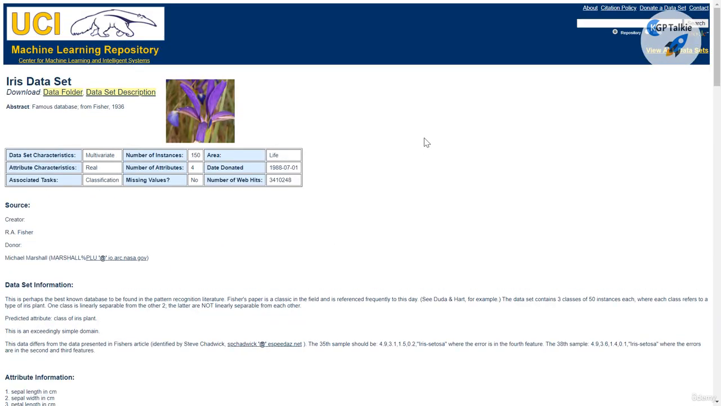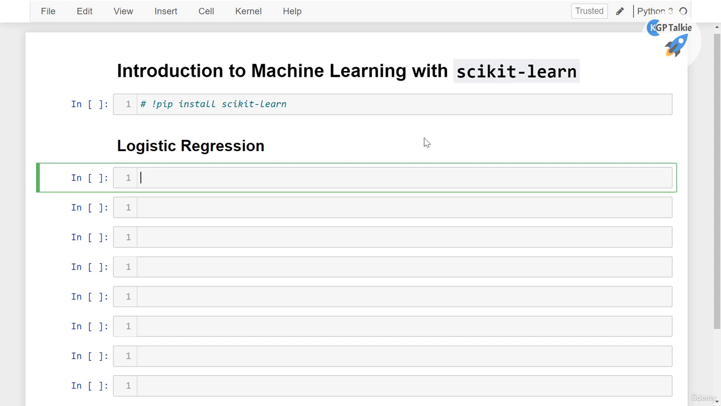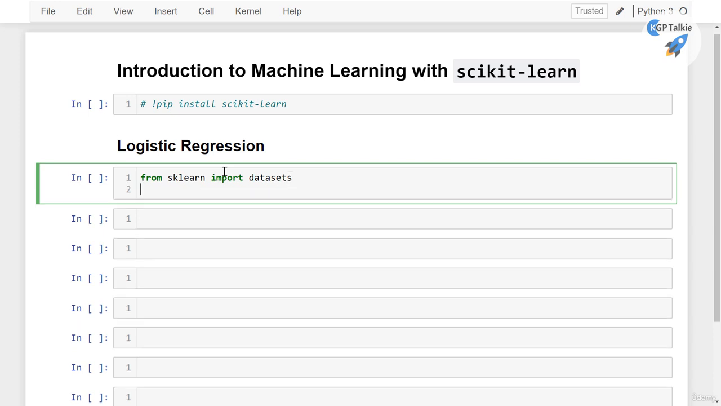Alright. So this iris dataset comes with sklearn. So we can directly load it in our Jupyter notebook without downloading and uploading it manually. So first of all, we are going to import the datasets. You need to import it from sklearn: from sklearn import datasets. Alright, so this is going to import the datasets object. Then we will be calling the iris dataset from datasets.